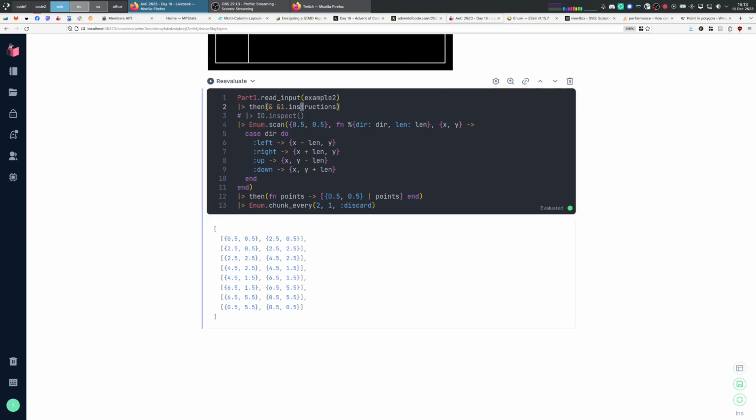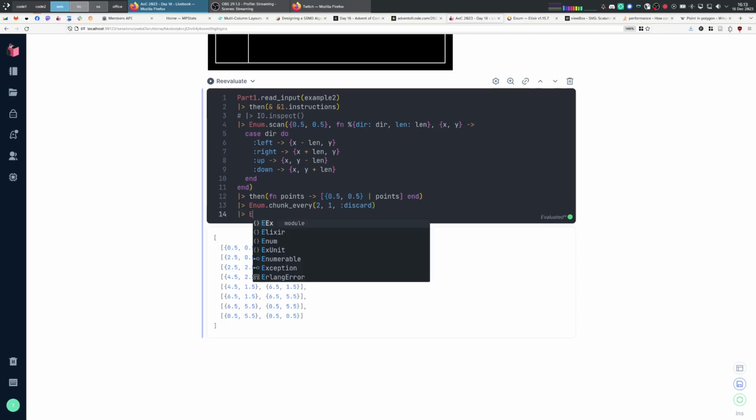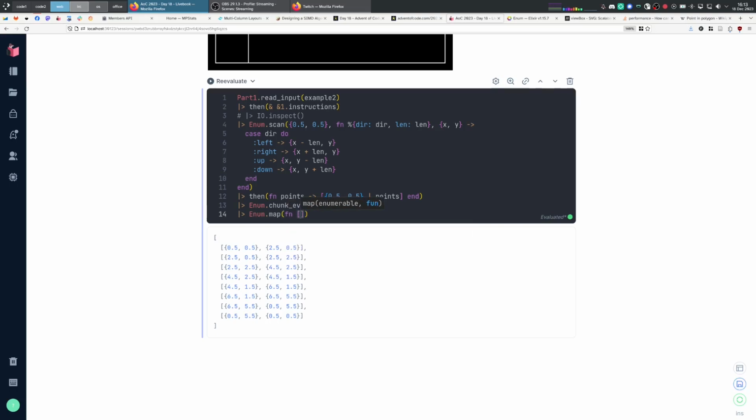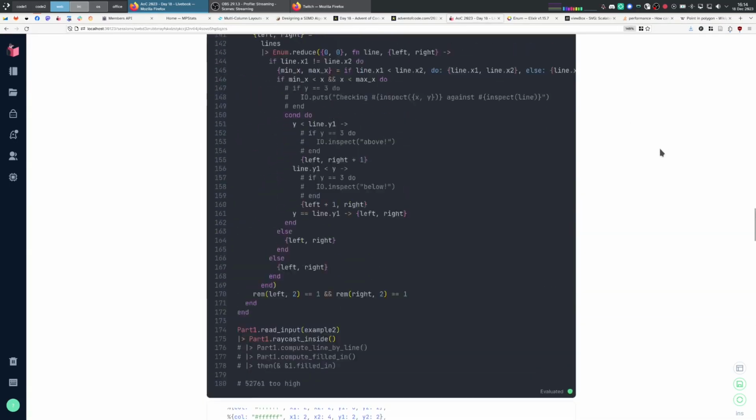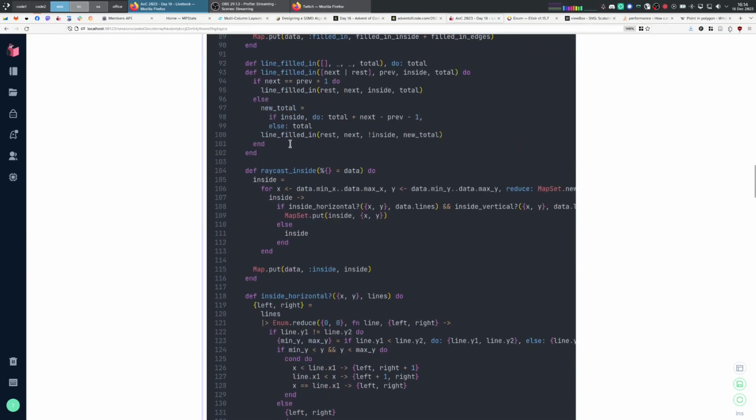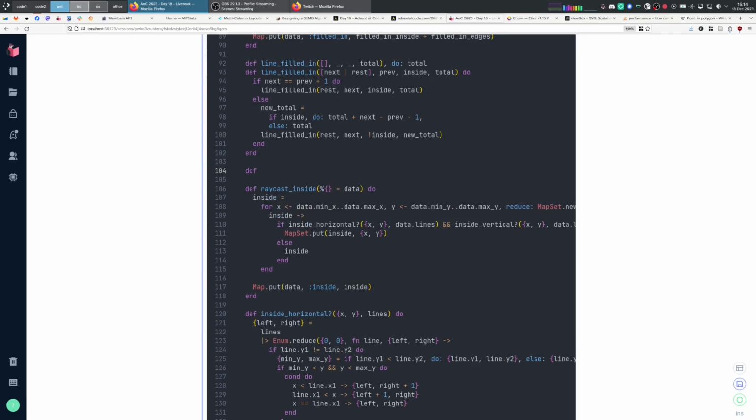Let's call these, now we map this into a function, say edges.